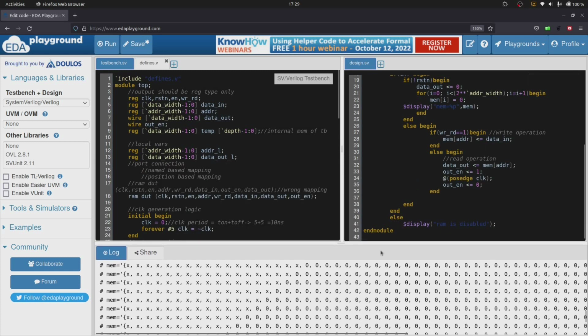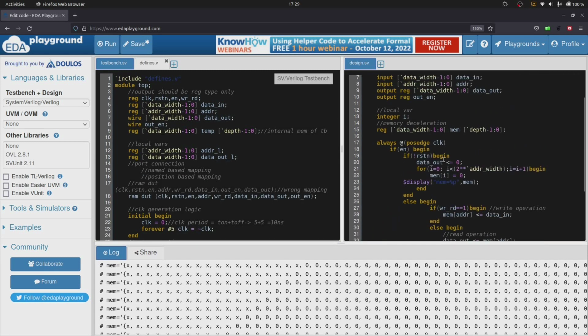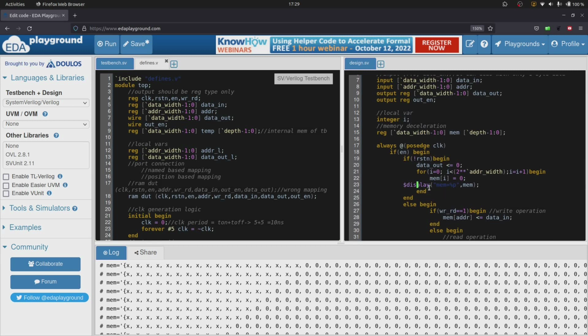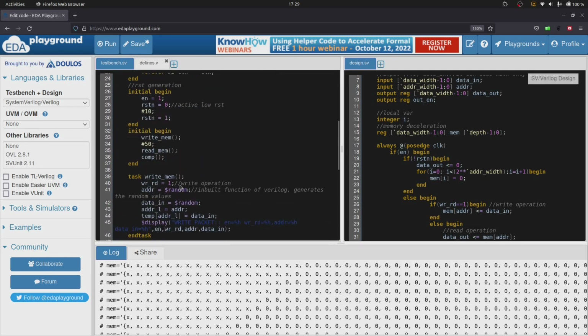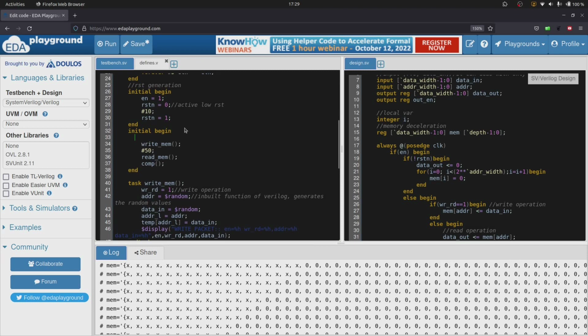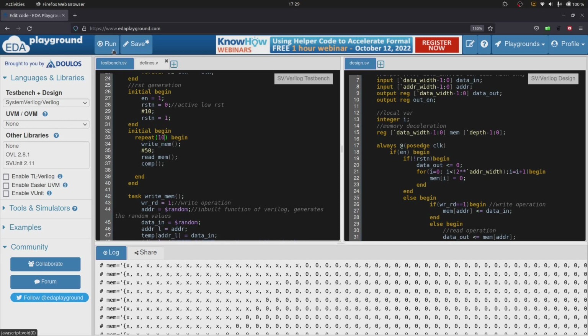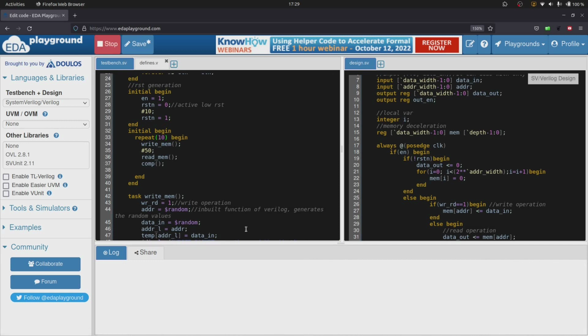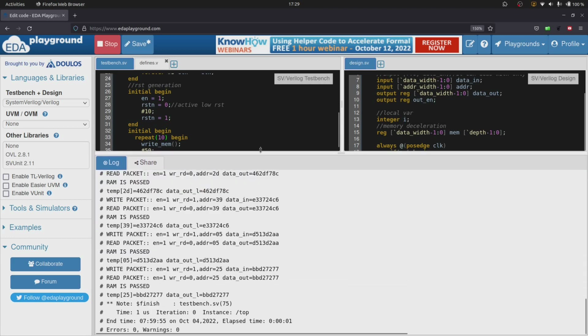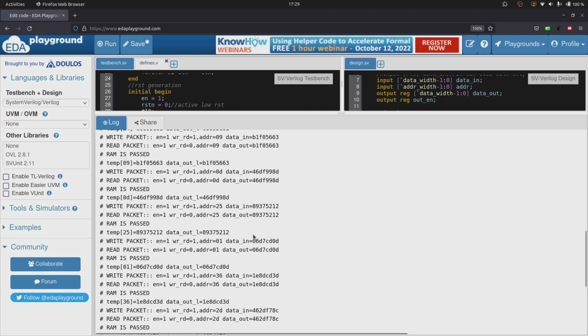Okay, so that is only a single write and read operation. If you want to perform some more iterations, what you can do is simply write repeat, begin, and here you can give some value, let's say 10. Now run this again. So now it will generate 10 packets.